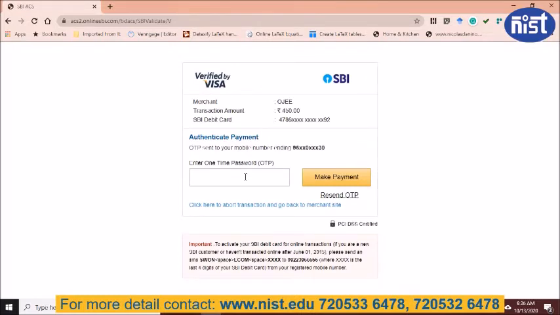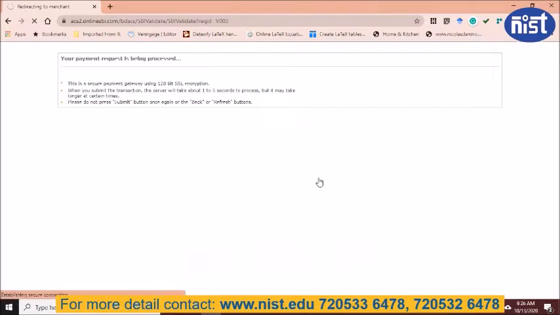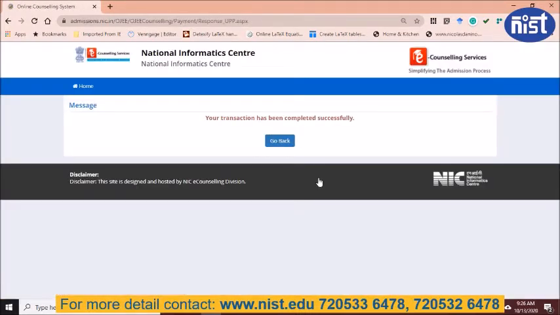So here it will ask for the OTP. So you can enter the OTP. So you can see your transaction has been completed successfully. Okay. So you can go back.